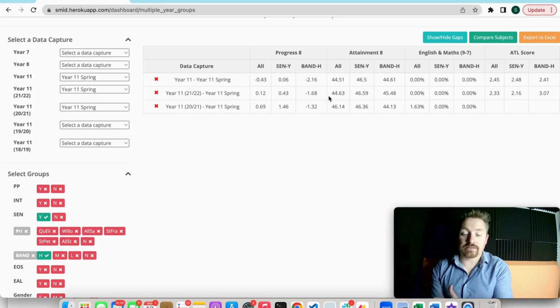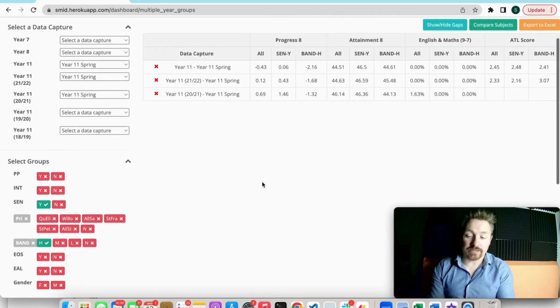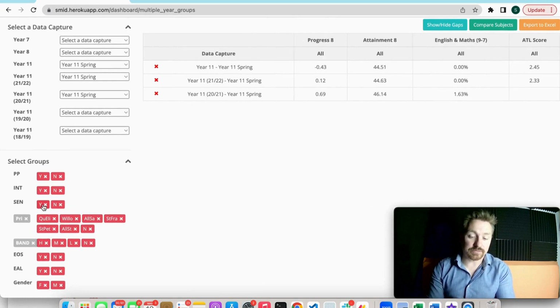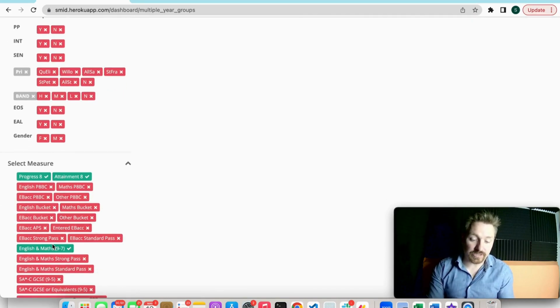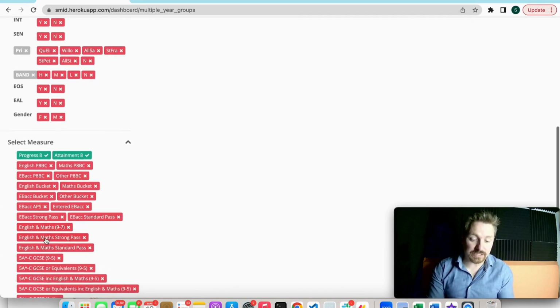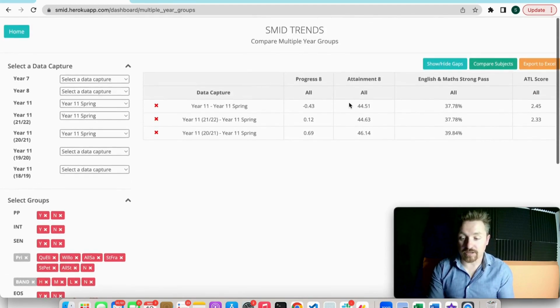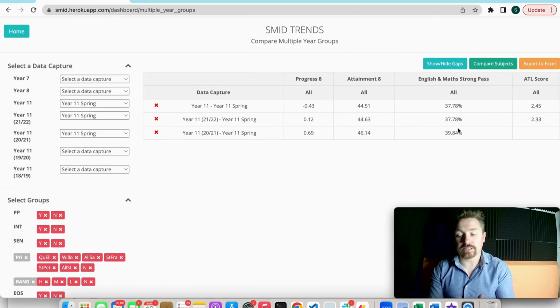It's really, really easy to use once you get your head around it, because you can literally pick these options on and off. I'll take those off and go back to my original table. I want to swap for a different measure. I don't want English and Maths 97. Let's say I want English and Maths strong pass. I put that on, it comes back up, and it gives me that 95 in English and Maths. So that's there showing straight away.